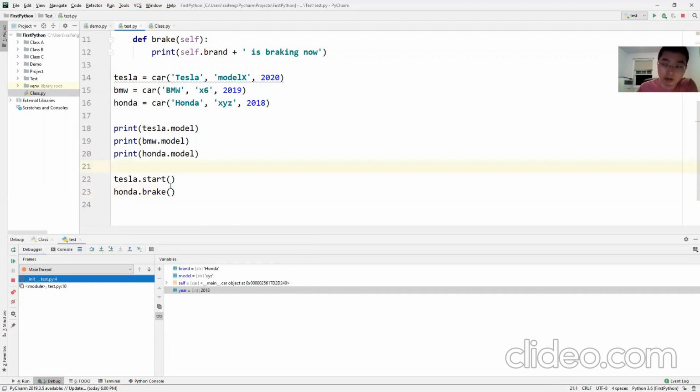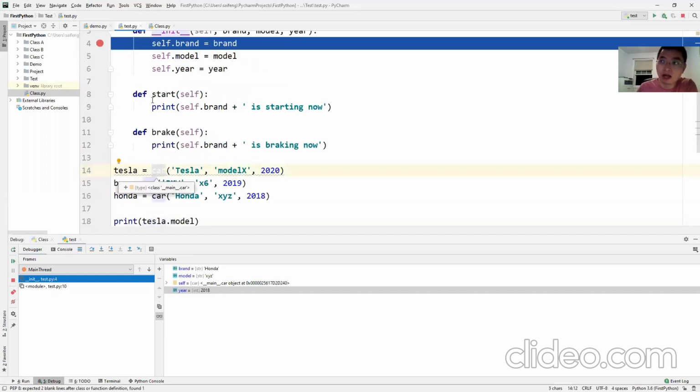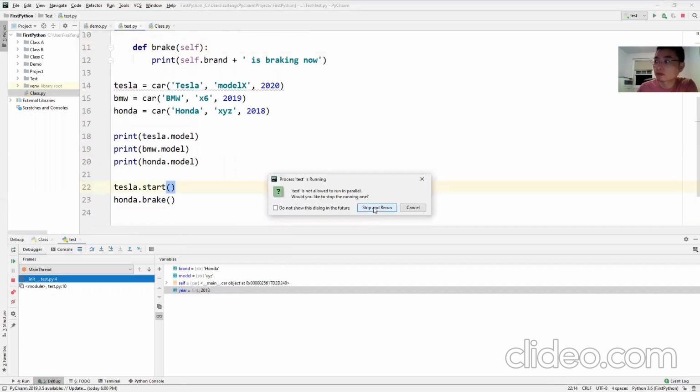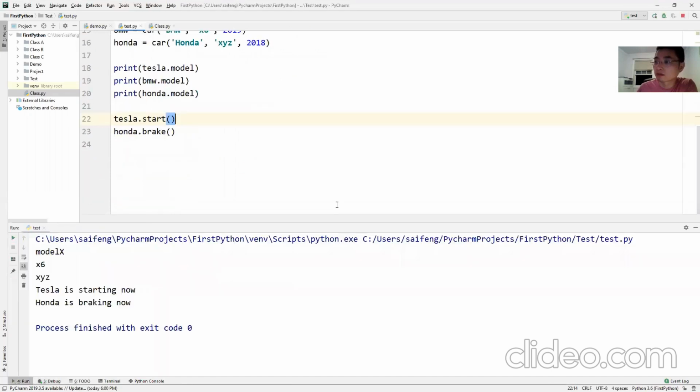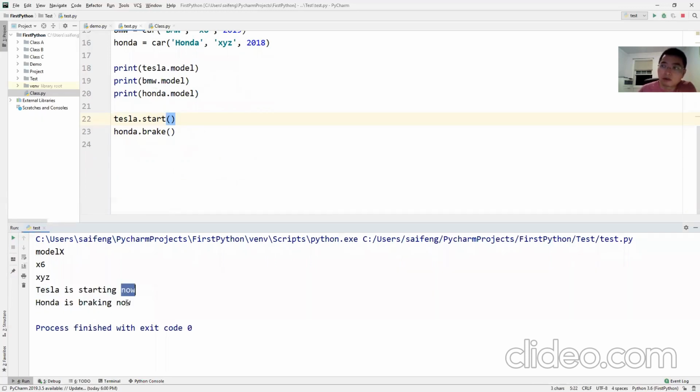I'm calling the function from this object. Why can I call the function from the object? Because this object is coming from the car class. In the car class, I have that function. Now I run this. What do you see? Tesla is starting now. Why is Tesla starting?